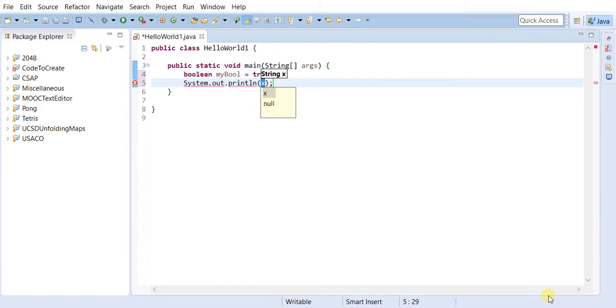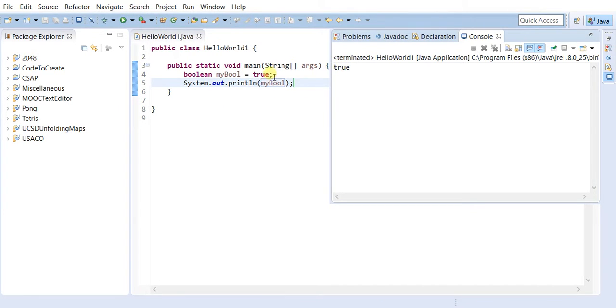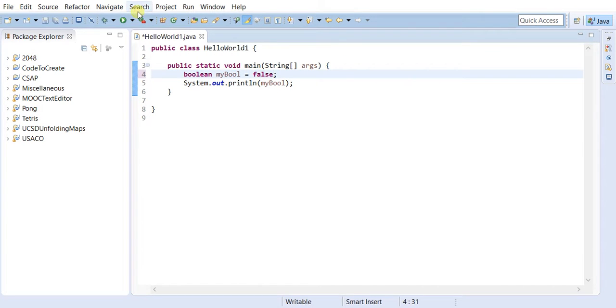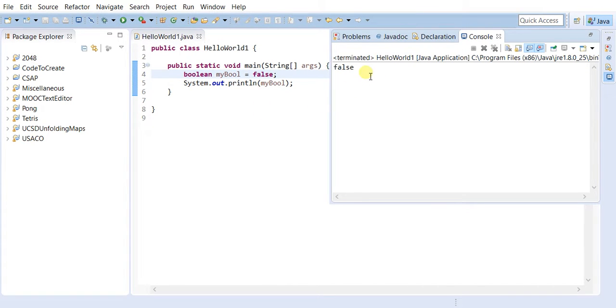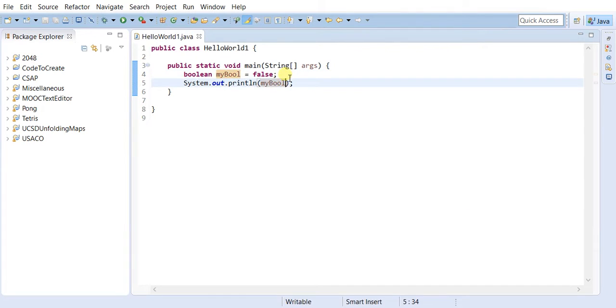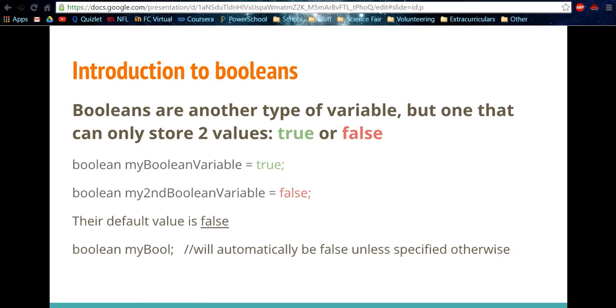Just like if we were to make a variable of type int that would equal 5, and we printed out that variable, it would print out 5. We do the same thing with a Boolean variable and set it equal to true. We run it, it's going to print out true. Same thing if we set it equal to false, it prints out false. So basically, Booleans are the logic variable, and you can set them equal to true or false.